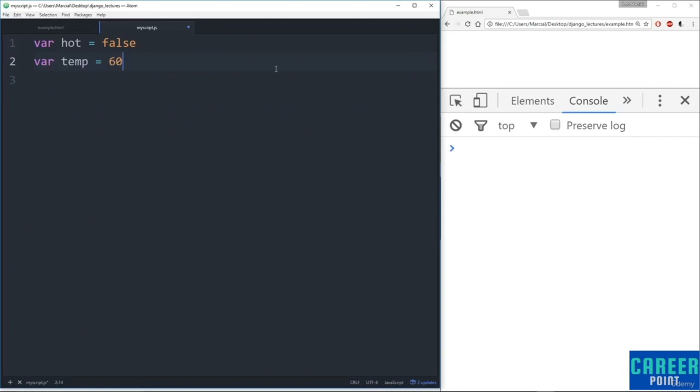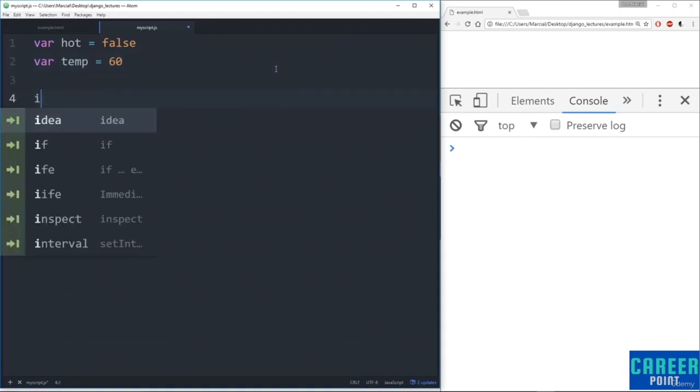So for example, we have these two variables, hot and temp, and imagine that hot starts off as false, and temperature, or temp, is some number in degrees. And if the temp is greater than 80, we want to assign hot is equal to true. So if it's more than 80 degrees, I'm going to say that hot is now true. So what does this look like?